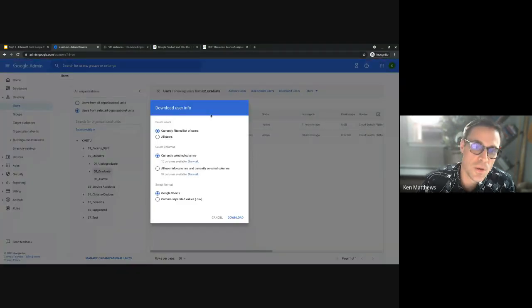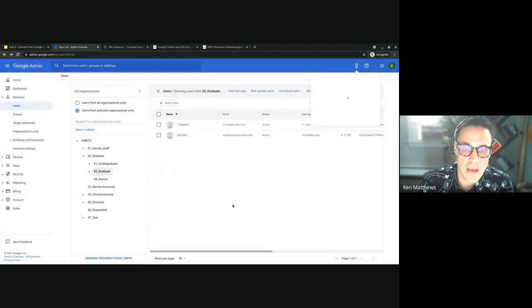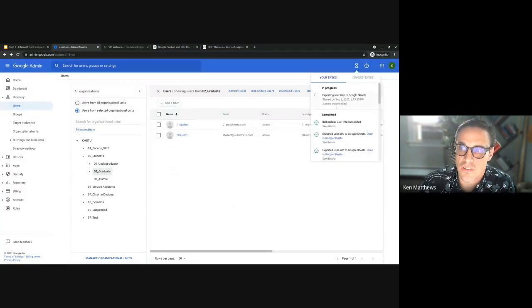And that's going to open up the option to be able to download this information to the CSV. I'm only going to worry about the current list of filtered users here. And then I'm going to select all user info columns and currently selected columns here so that I get that particular licensing column that I need to be able to update into the users that I specify. I download that information. I can see here in the task card that it's going to be running.